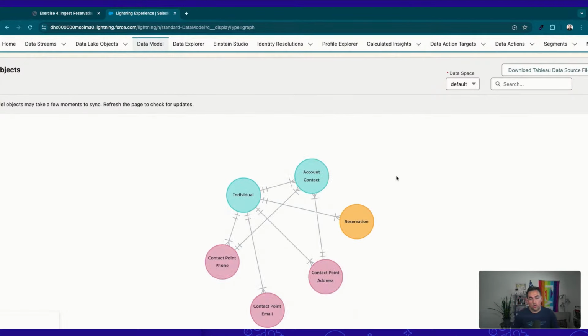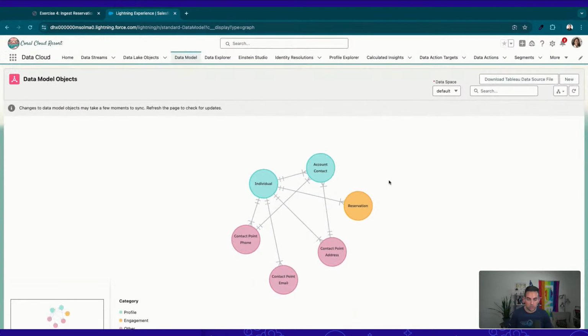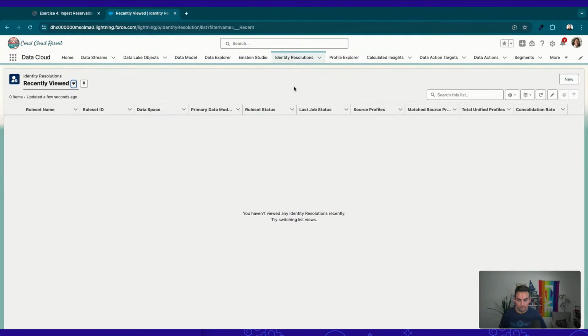What we need to do is take this reservation and surface it inside of CRM so that we can take action on it and get down to a single unified person. To do that, we're going to use a capability in Data Cloud called identity resolution. Identity resolution is a method of writing rules that we can use inside of Data Cloud to unify a single person.